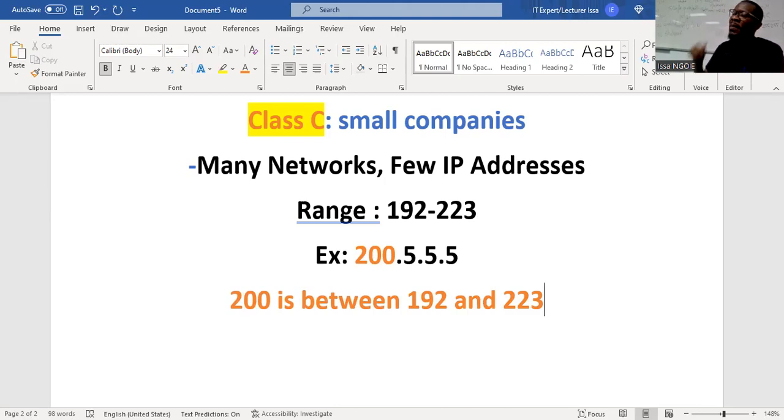So class A, the range is between 0 and 127, just the range of the first number. Class B, the range is 128 to 191. Class C, the range is 192 to 223, right? When you look at the first part, you must check and say, okay, this number is between which range? When you know the range, you will know which class that IP belongs to, right?